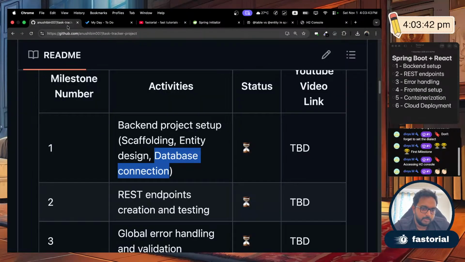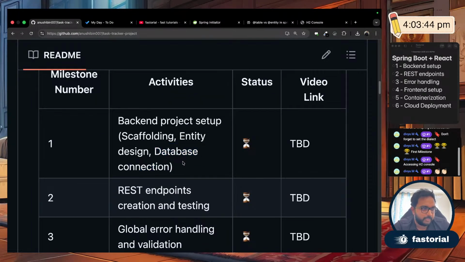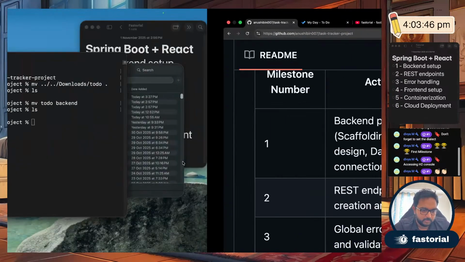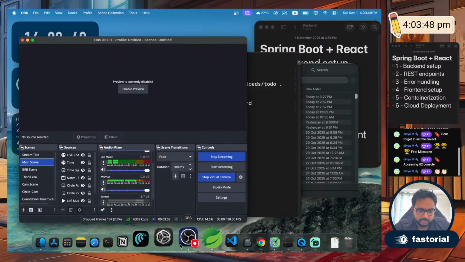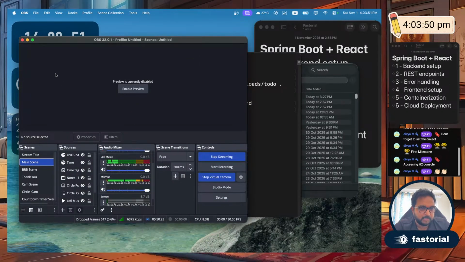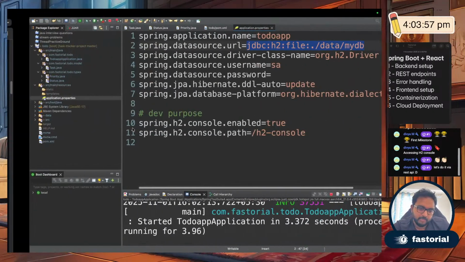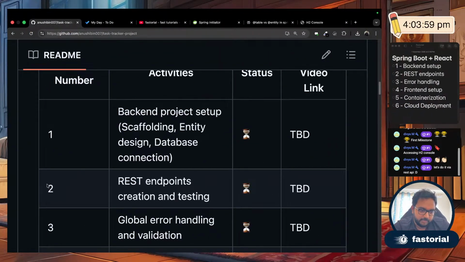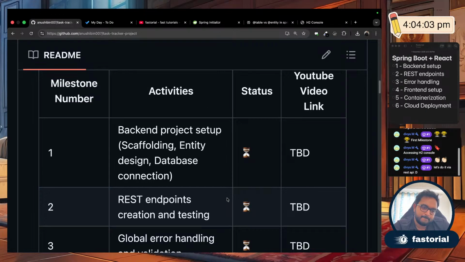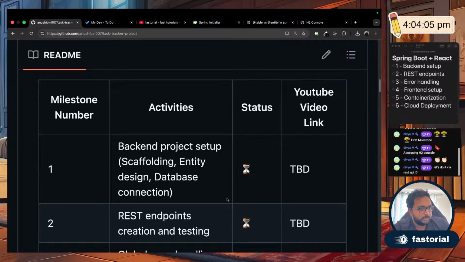So this was milestone 1. I think we did it pretty fast. How long has the stream been running? 50 minutes. Okay, it's almost 1 hour. Let's do it via REST API. Yeah, let's insert data via REST API in milestone 2.